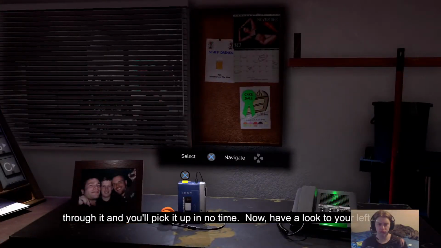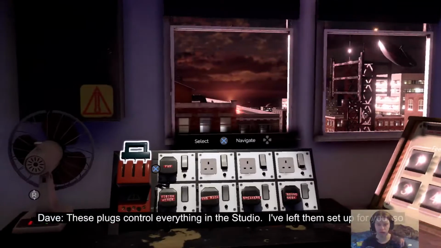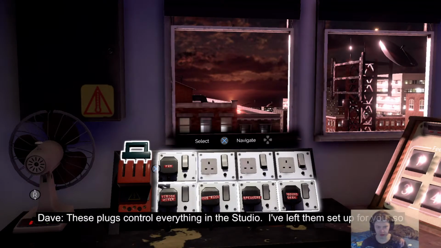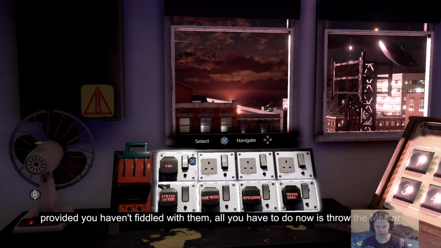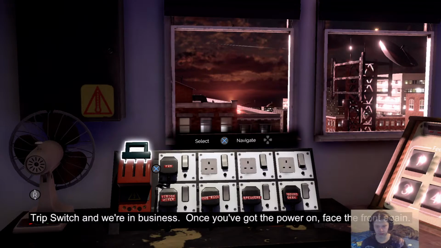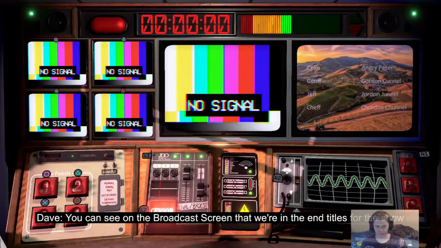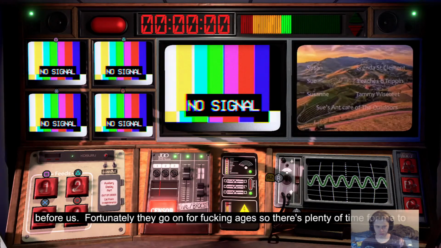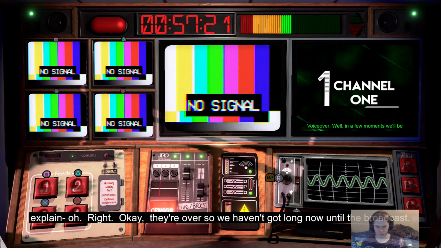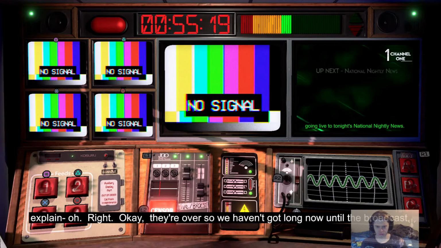Now, have a look to your left. These plugs control everything in the studio. I've left them set up for you, so provided you haven't fiddled with them, all you have to do now is throw the master trip switch and we're in business. Once you've got the power on, face the front again. You can see on the broadcast screen that we're in the end titles for the show before us. Fortunately, they go on for ages, so there's plenty of time for me to explain. Oh, right, okay, they're over, so we haven't got long now till the broadcast.